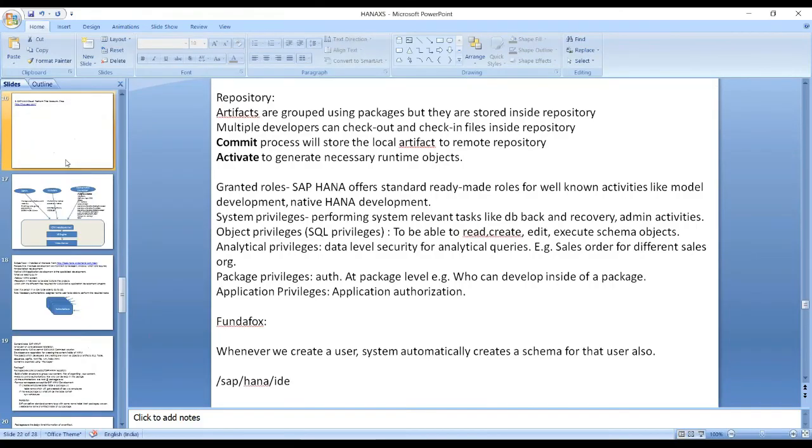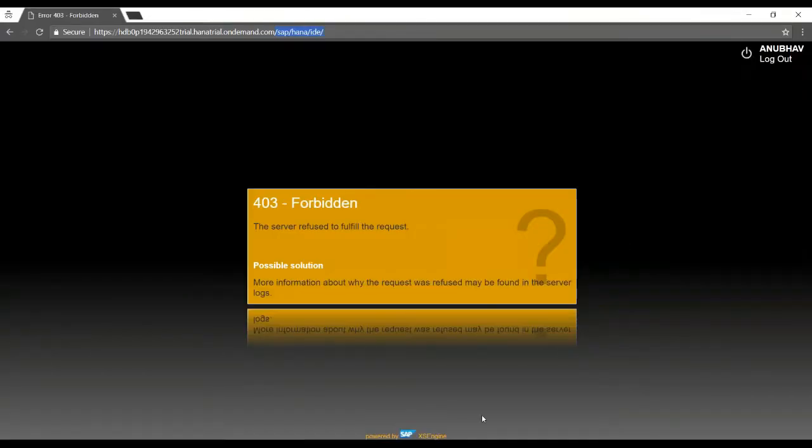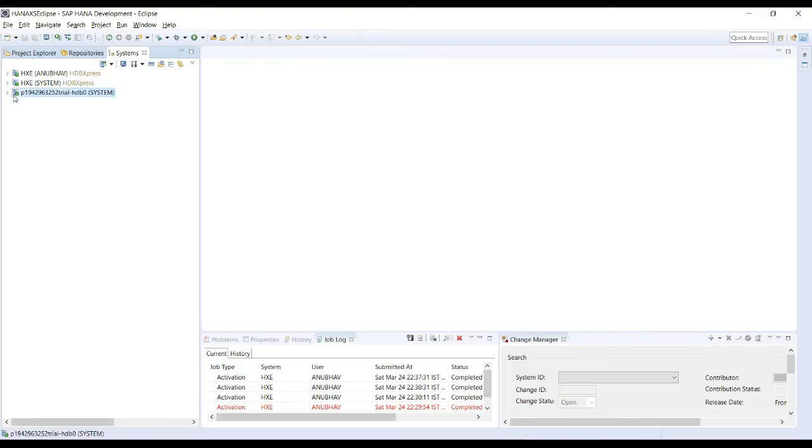So we have already discussed it. You see, you need these three authorizations to be able to access the IDE tools: catalog developer, developer, and editor developer. Let's come back and go to the system. As a system admin, as an admin user, go to the user Anubhav.